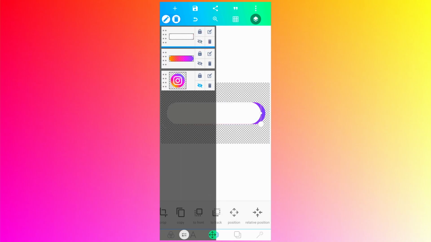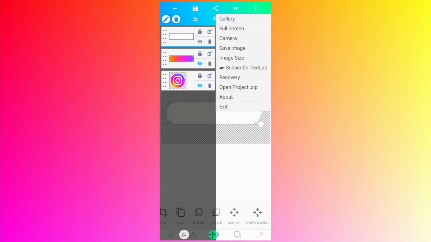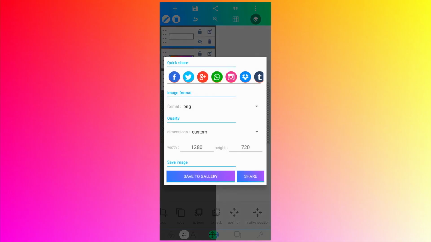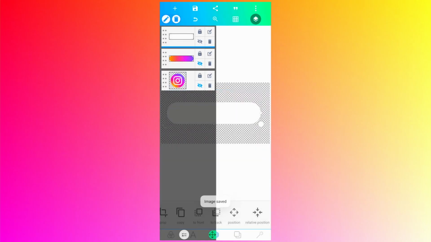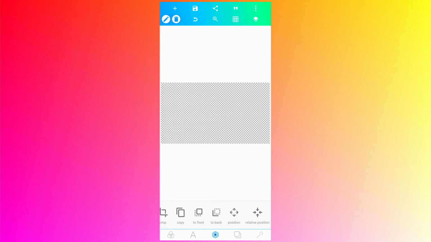Then show the white layer and hide the gradient shape or the layer. Again tap on the 3 dots, click on save image, save to gallery. There is only last step remaining. We want the green screen or the green canvas in our CapCut app. So for that, hide everything, click on the layer button so that this option hides itself.